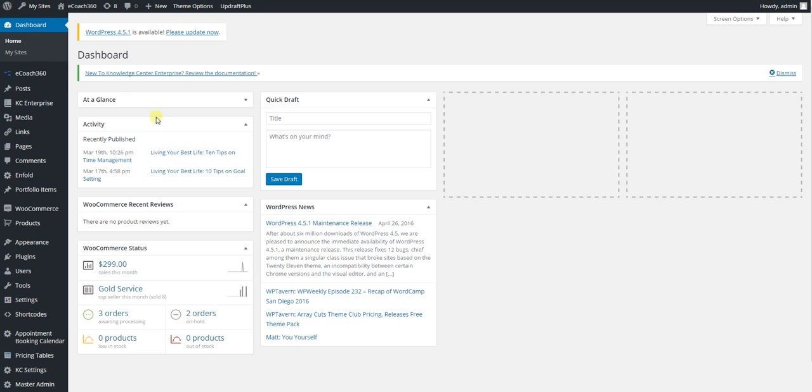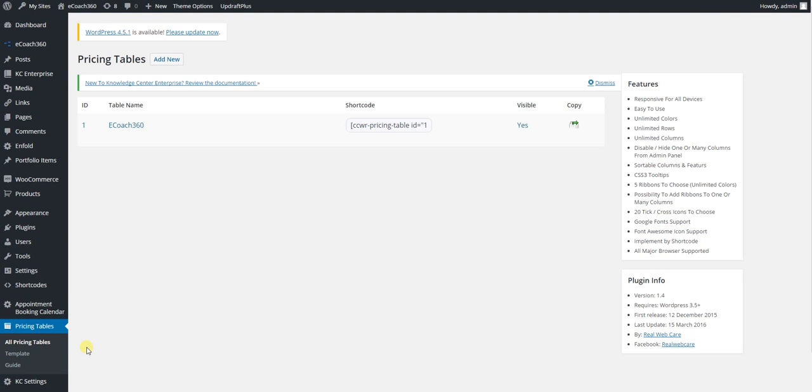If you go back into your dashboard, we're in the dashboard of eCoach 360, you'll see on the left, scroll down, and you'll see pricing tables. Let's go ahead and click all pricing tables. This is how you can create multiple pricing tables. Say you had 20 products, but you only wanted 3 levels or something like that. You can create as many as you'd like. We already have one set up here and a demo in your demo site.